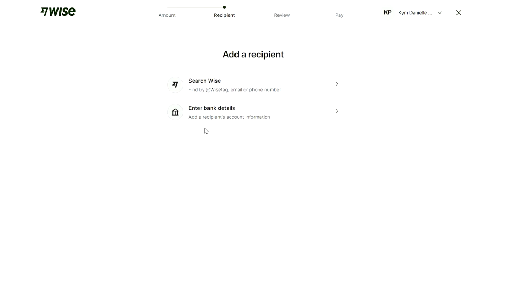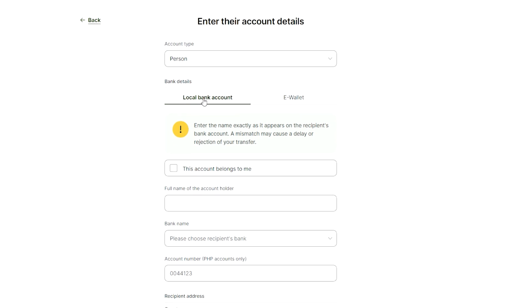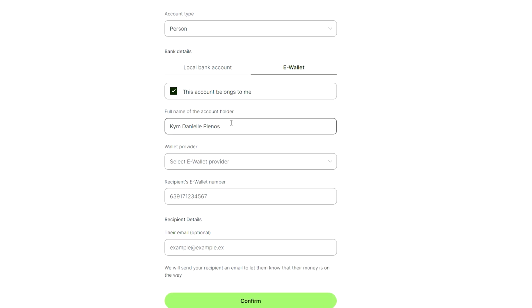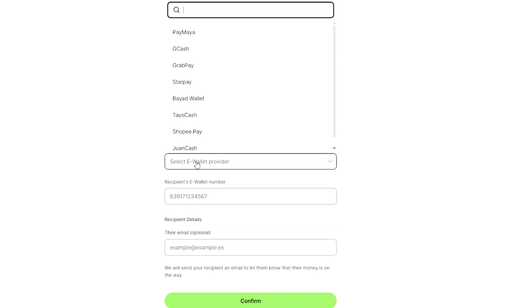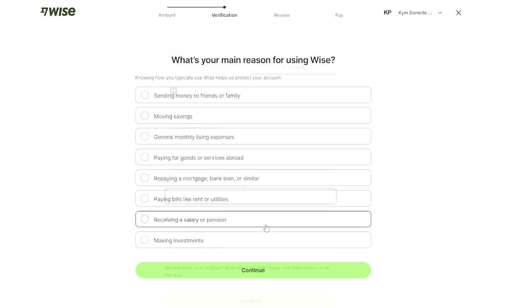For this one, we'll just go and enter the bank details, and now we have whether you want to send to a local bank account or an e-wallet. Since we're using GCash, let's just click on e-wallet, and if the account belongs to you, you can just click on this account belongs to me, and it should fill up the name immediately. But if the name of the GCash doesn't really match this one, you can change it there. So click on select e-wallet provider and click on GCash, and then here we need to write down the number of the GCash account.